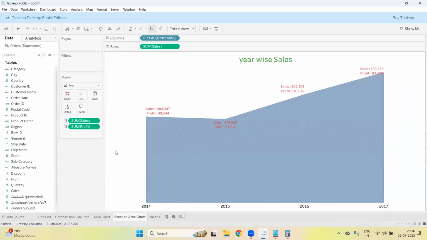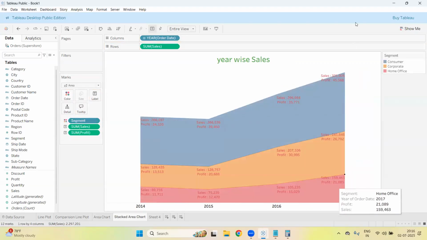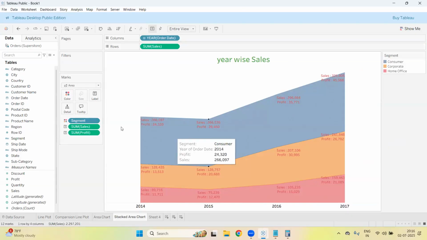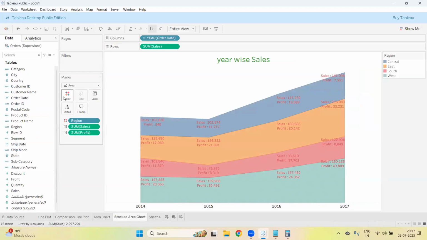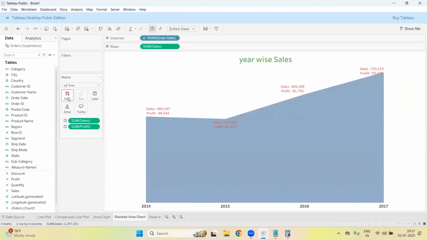Stacked area chart. Stacked means I'm going to take any one discrete variable, like segment. In the last class, we discussed segment. So now I'm going to bring the segment into the colors. Each segment gets one color, and it is going to add the values segment wise. If you want, you can add the segment, or region wise, or anything. This is stacked. If you want it stacked, you have to bring the discrete variable into the color.